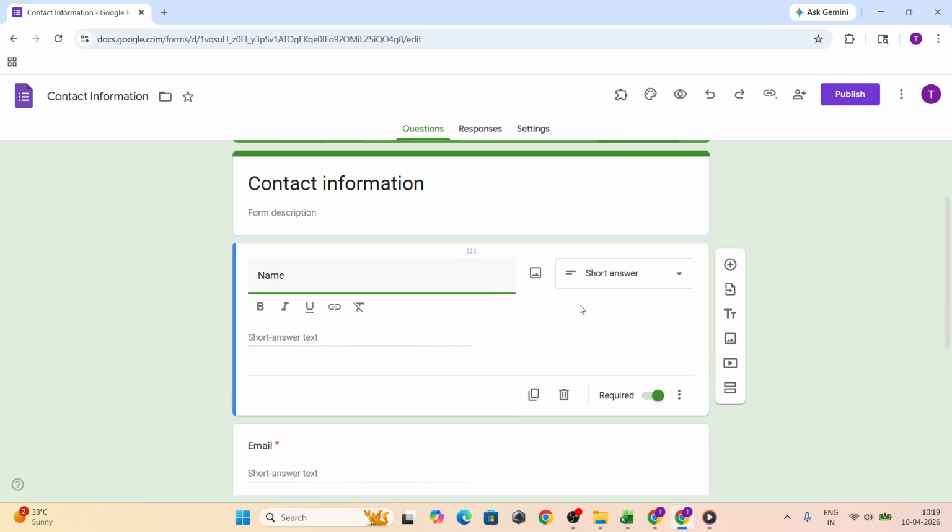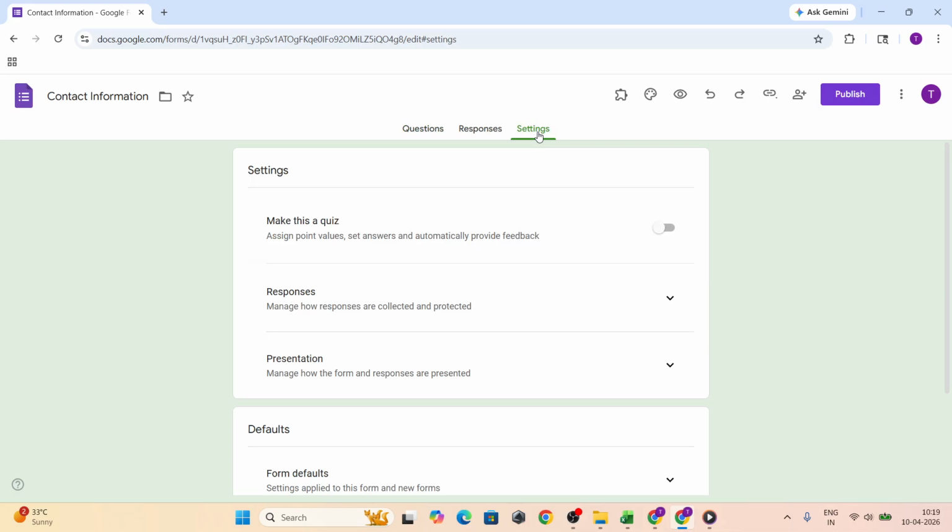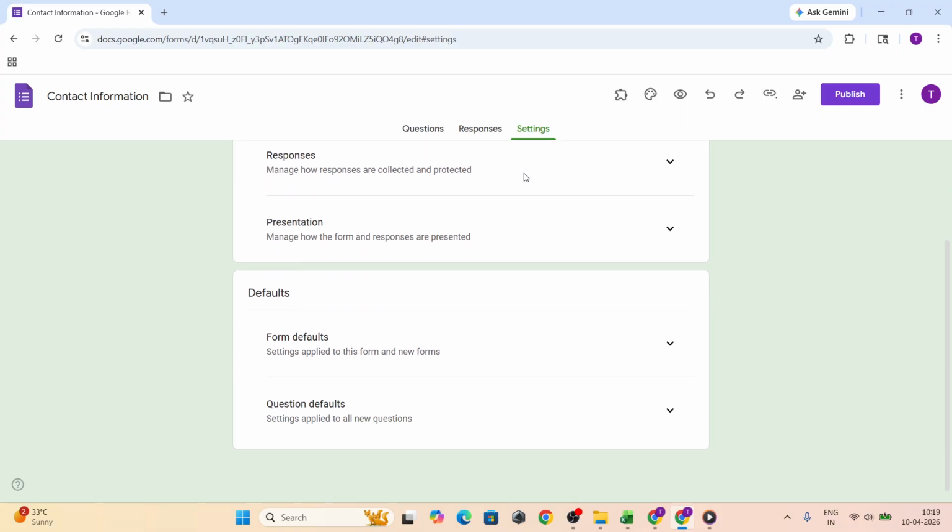At the top of the form editor, you'll see a series of tabs. Click on the Settings tab located near the top center of the page. This is where Google Forms groups options related to how your form behaves and what respondents experience after submitting.